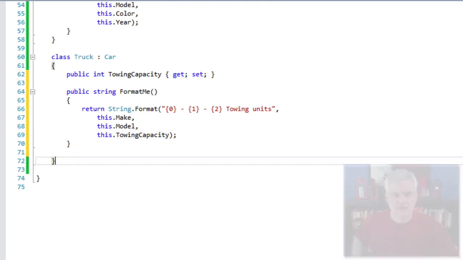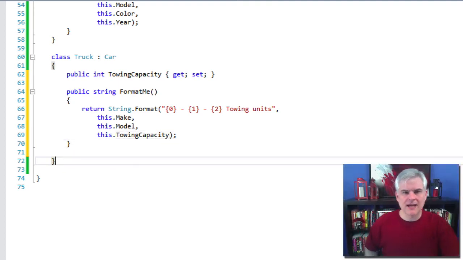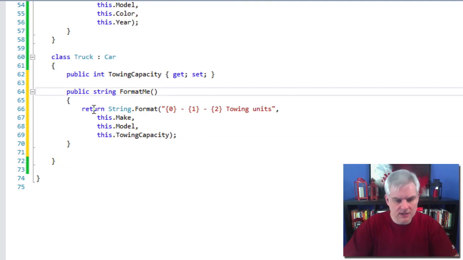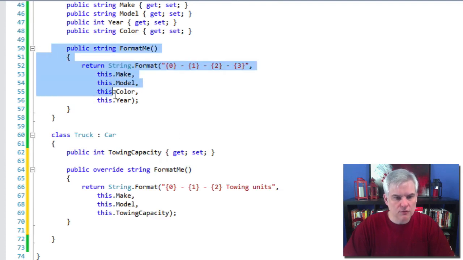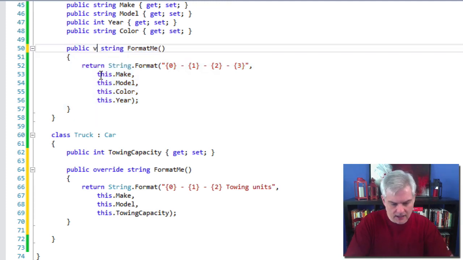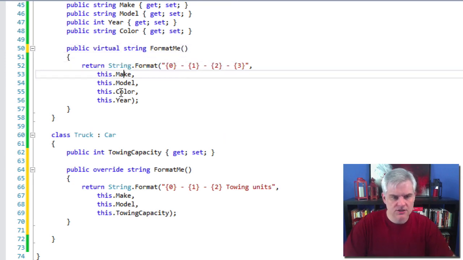All right. So we're not done at this moment. We actually have two other things we need to do. First of all, we need to say that we want to override this FormatMe method. We want to override the default implementation of FormatMe, number one. And then secondly, to make this work, we're going to need to add the virtual keyword to the Car class's FormatMe method declaration. So here we'll go public virtual string FormatMe.